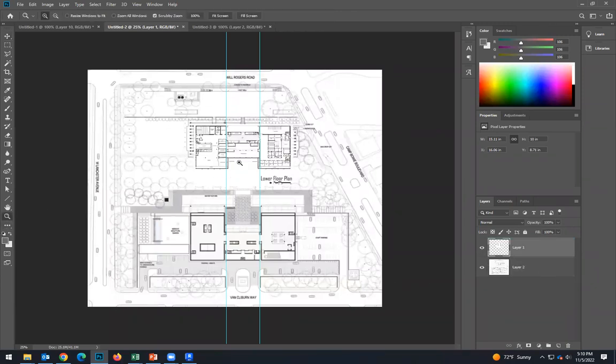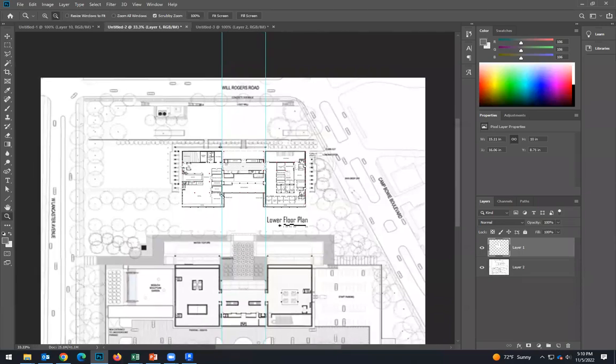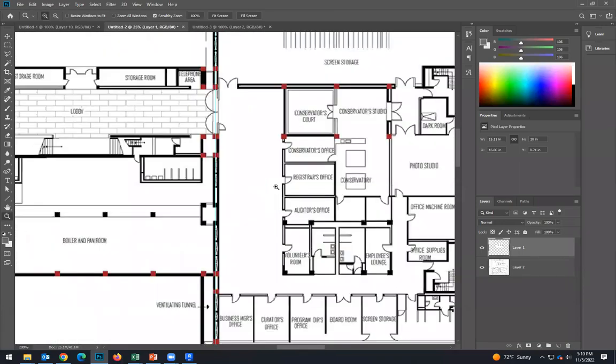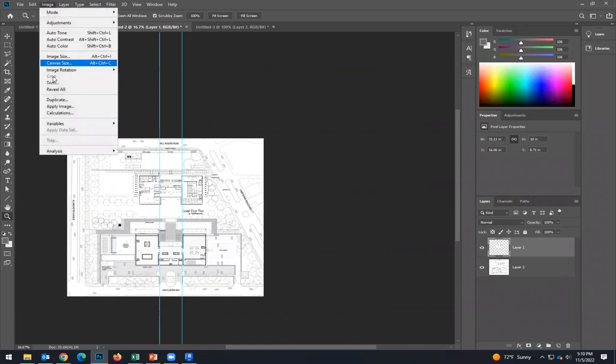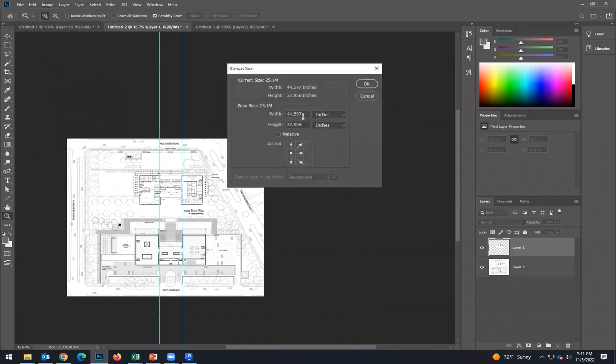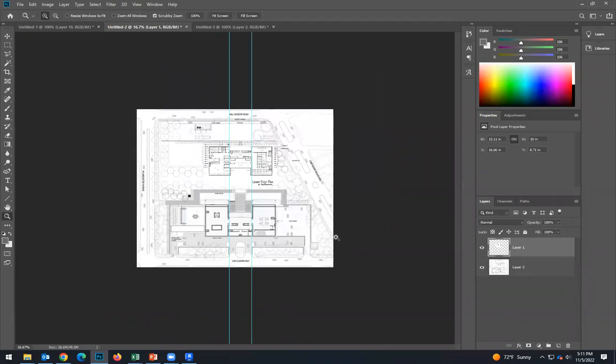So I can import this picture to Revit. And with this picture, I have the building with a good resolution. And then I have the site. I think I can extend the canvas size a little bit more. Image, canvas size, and the width, make it 50. Okay, so yeah, it ends here, but I think it's more than enough. Okay, so now I'm going to save this and insert it in Revit.